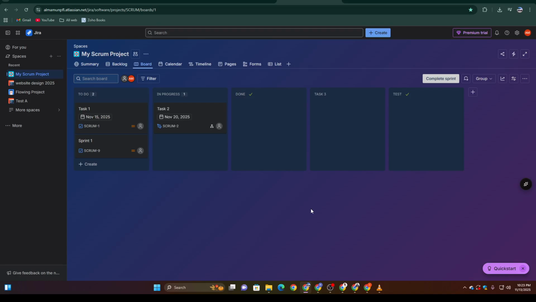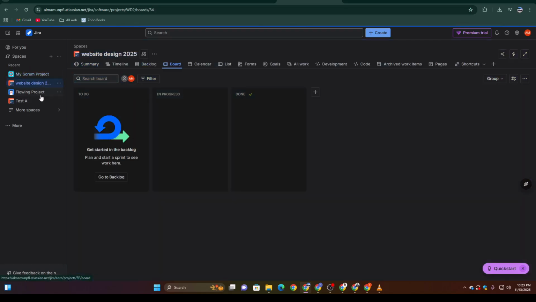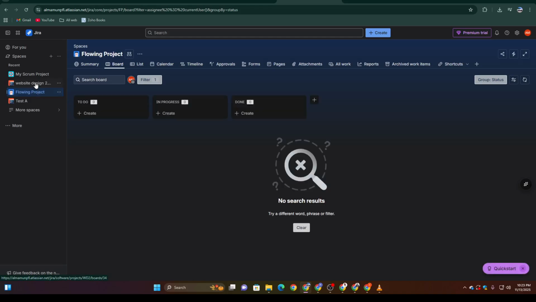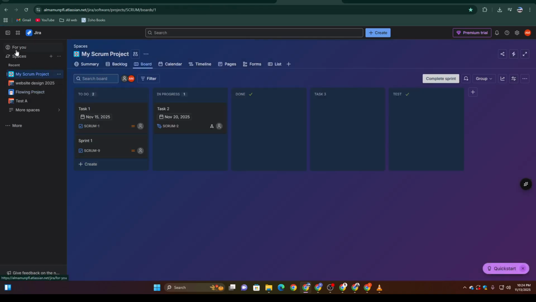First things first, make sure you're logged into your Jira account. From your dashboard, head over to your work, then click on the Projects tab. This is where we'll begin setting up your new Kanban project. Next, click on Create Project. Jira will show you several templates.